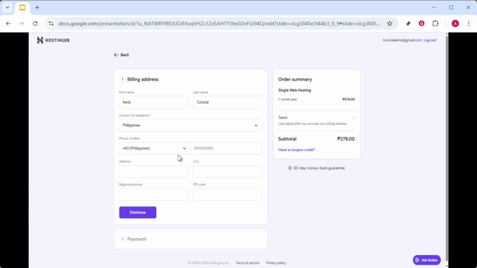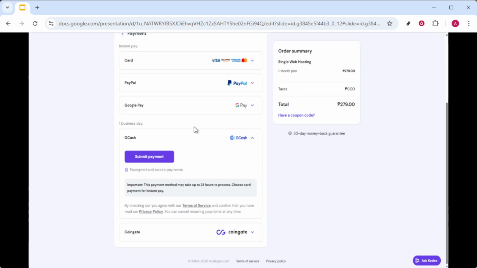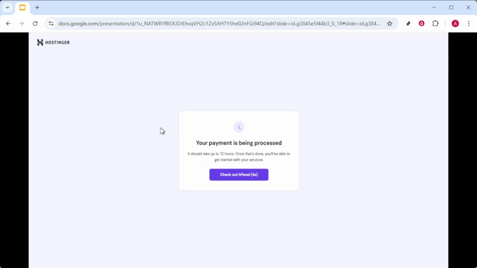After inputting your information, you'll move on to choosing your payment method. Hostinger offers several options, so select the one that you are most comfortable using. Once all your details are correctly filled out and you've chosen a payment method, click Submit Payment. This will confirm your purchase and transition you to the next phase of setting up your hosting.